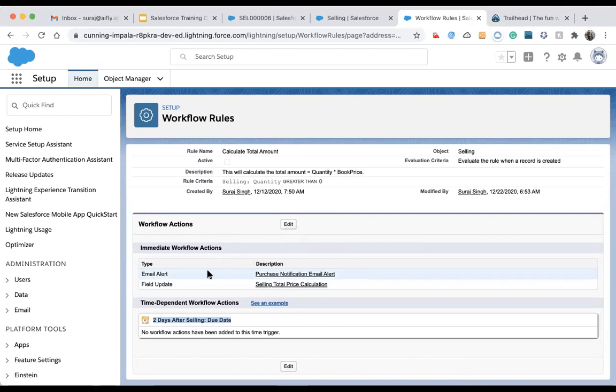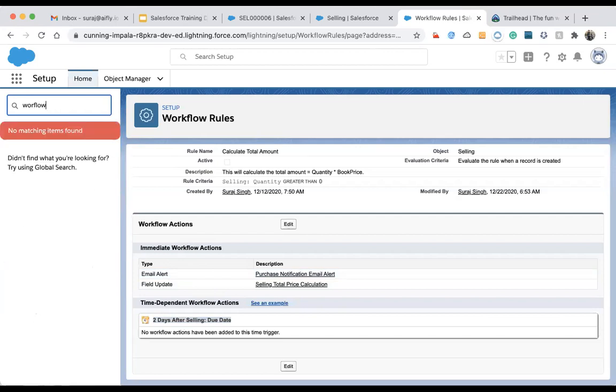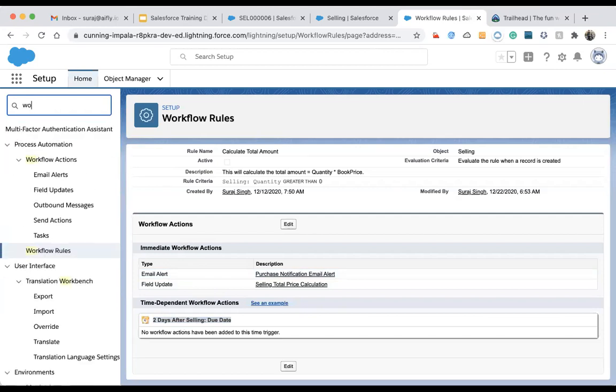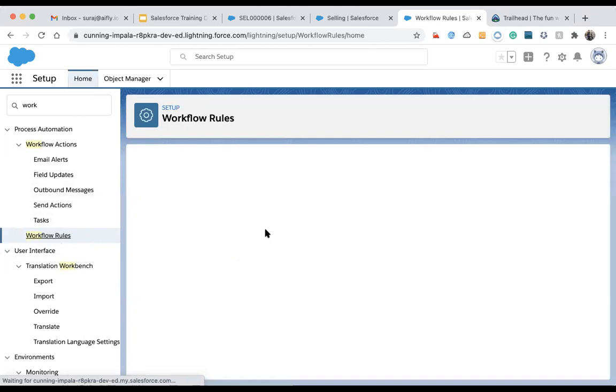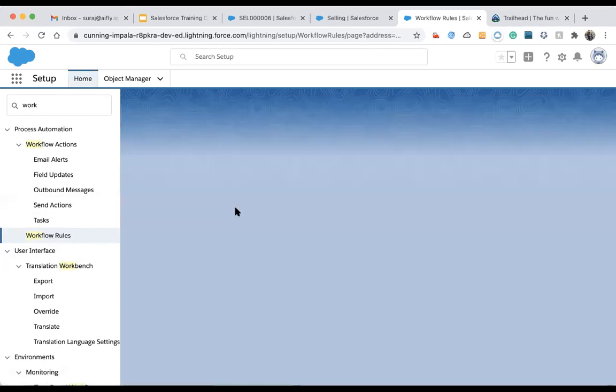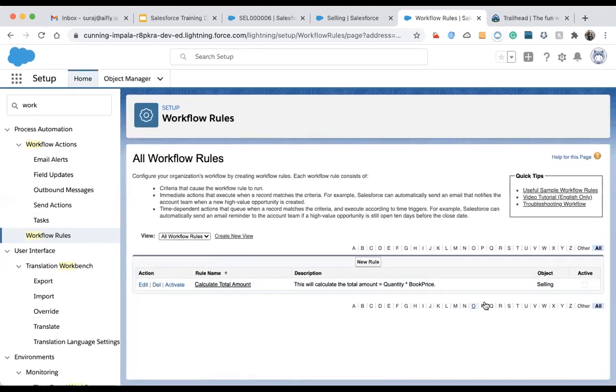So nowadays we are not following workflow rules for these kinds of actions, because workflow rules are hard to manage. Let me open the workflow rules; that is the main reason why we are not using them. Suppose I designed 10 workflow rules for the same object, say the selling object, for different actions.